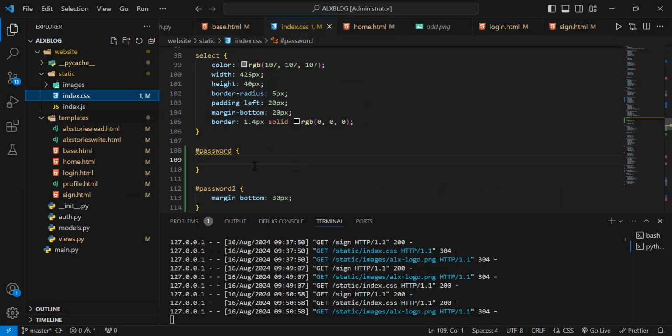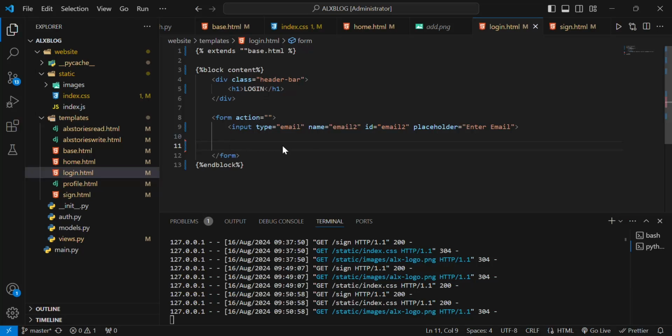Go to my index.css. No, not that. So I'll go to my login and I'll also do copy and paste for this. Okay, so I'll remove the one to make it unique actually. So the first password we have on our sign up page is password 1 and password 2. So this one will just be password. So this is okay. This is okay. And this is okay.